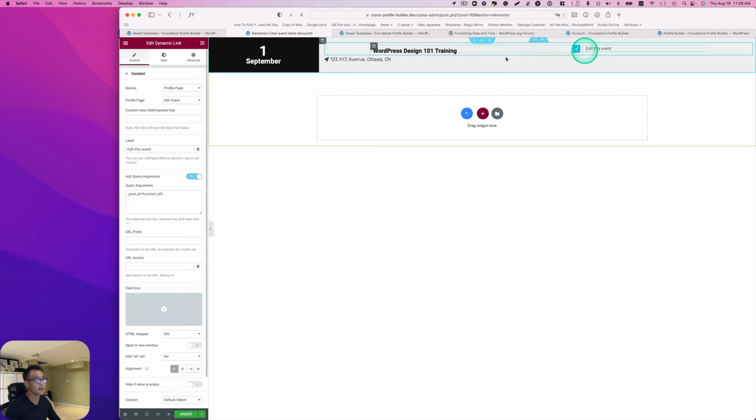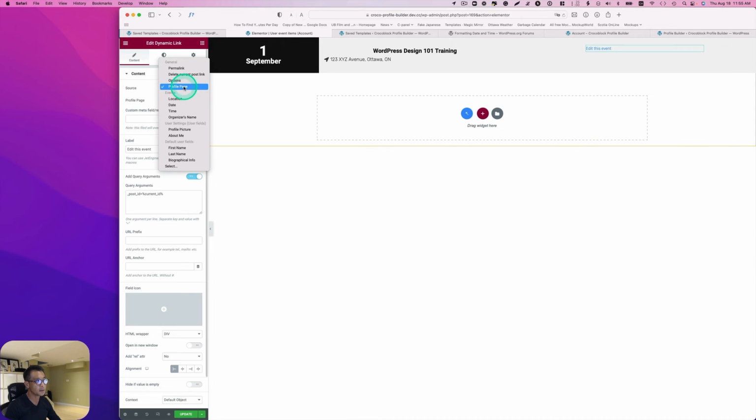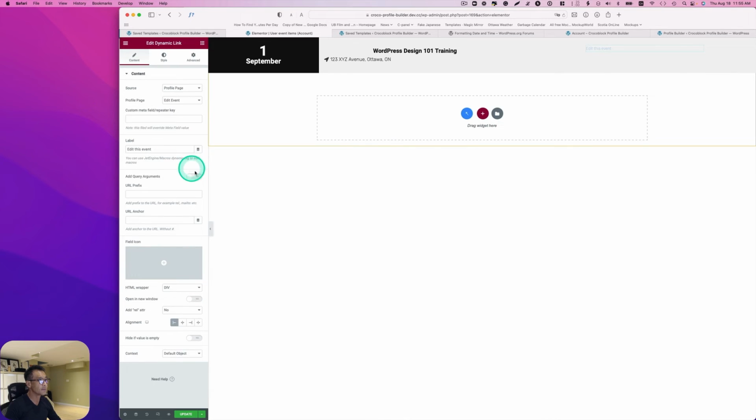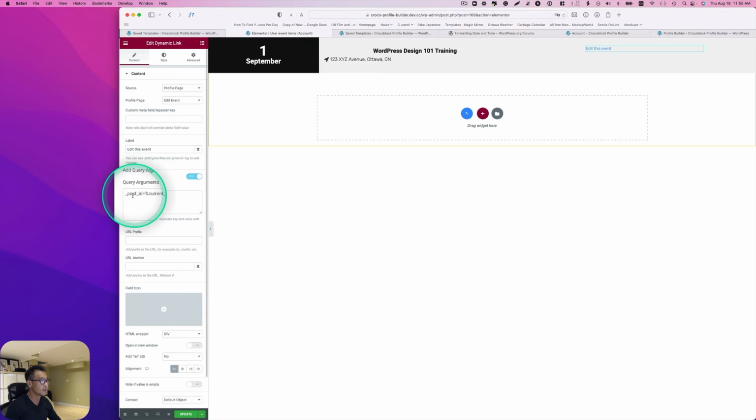Here you pick the source for profile page, and then which profile page. I've added those subpages, and you pick edit event. For the label, you can put anything you like; I just put edit this event. One thing is you have to turn this on: add a query argument. Make sure you put post ID equals this percentage macro, current dash ID.